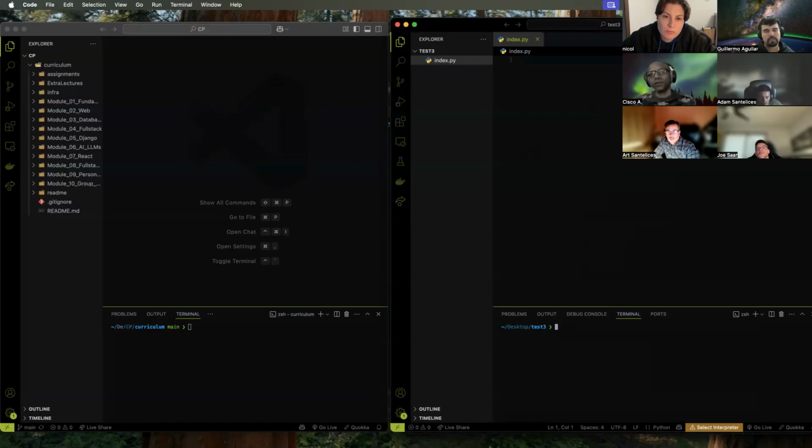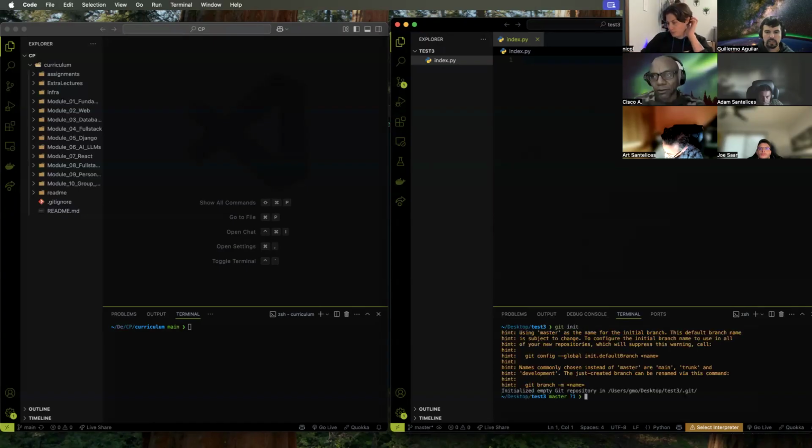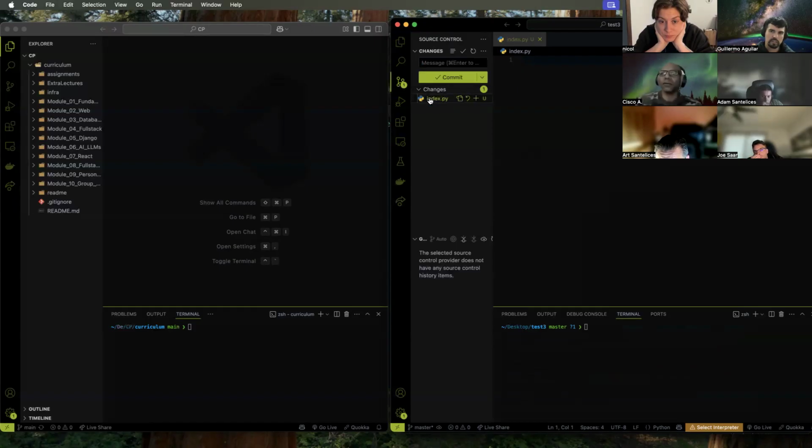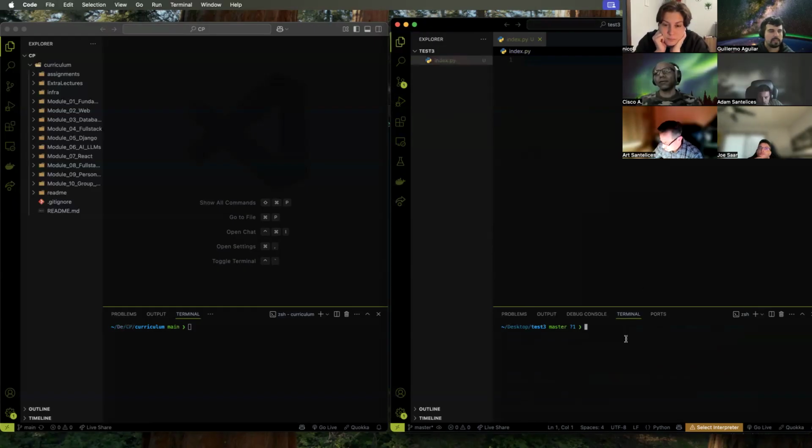Does anybody know how I get a folder to be tracked by Git? What's the command? Git init. Yeah, it's just git init. See that? Now I have a branch called master, and there is a change. Now let me look at my change. This file was added. This folder is tracking one change on the master branch, and now it's being tracked by Git. So that's super, super important. Folders are not just magically going to be tracked by Git if you didn't make them Git repos.